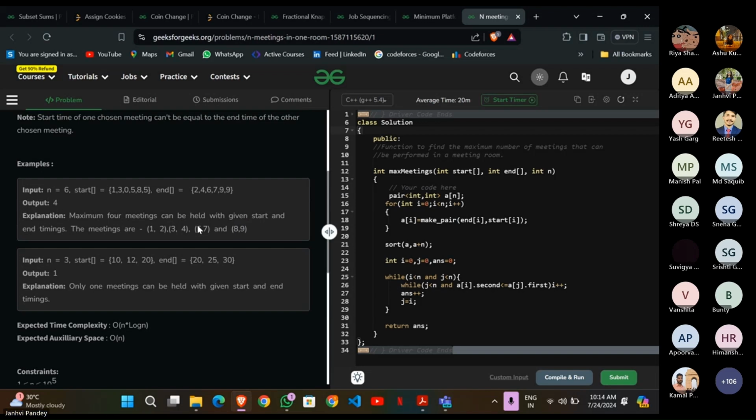Let's check. There is another question: start is 1, 3, 0, 5, 8, 5 and end is 2, 4, 6, and so on. Again, you will do the same thing. This is a brute force approach that you can do. You can check for it. Let's again start.